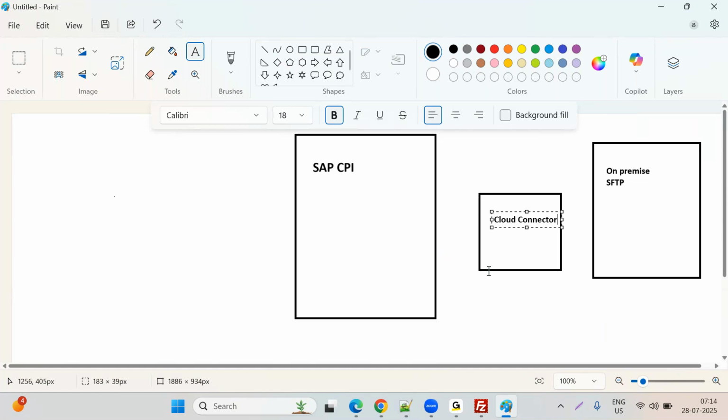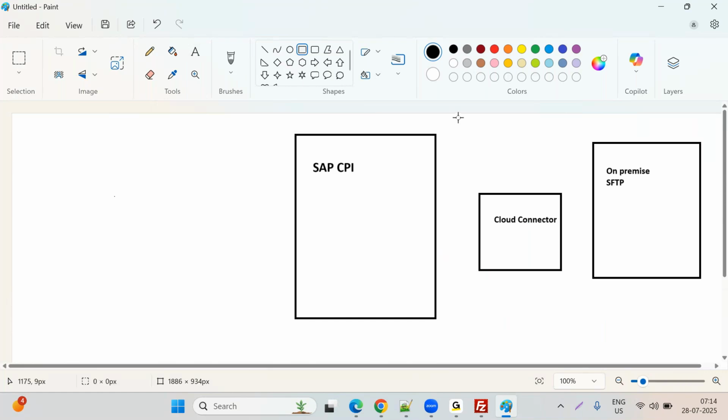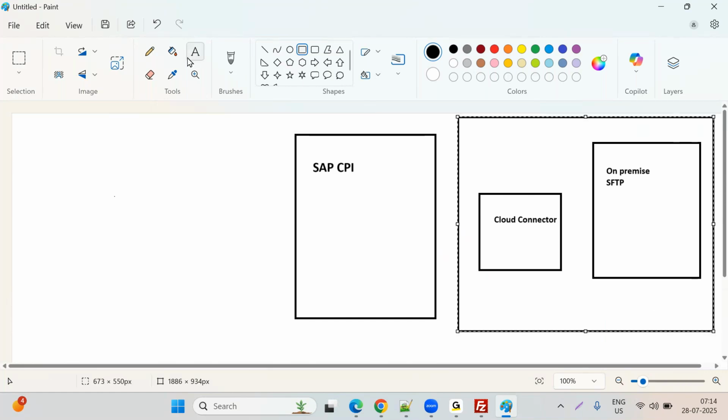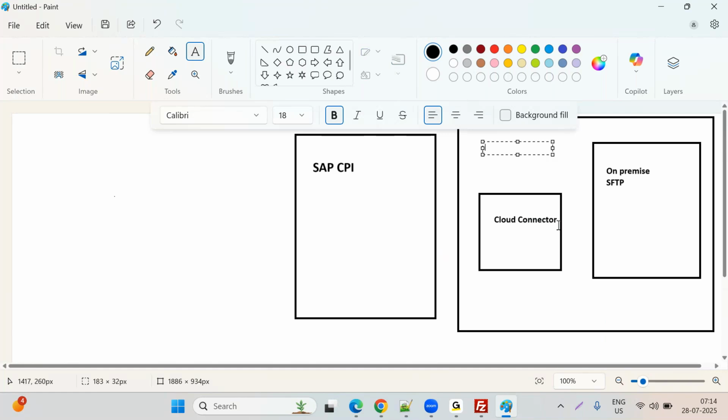So this is the cloud connector concept. See what this cloud connector is and why we are using it. This cloud connector will be installed in our internal servers. This cloud connector and the on-premises servers will be maintained by our client itself. For example, if you are working for an organization, let's take BMW, this BMW organization has to maintain this cloud connector and these on-premises systems.